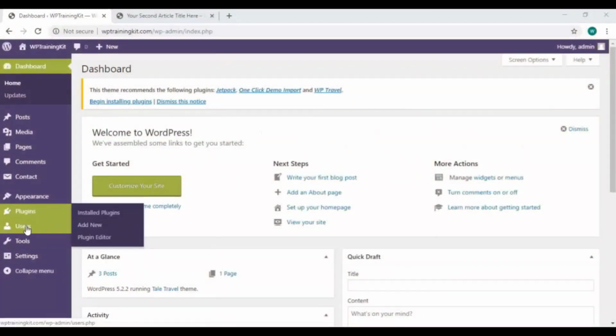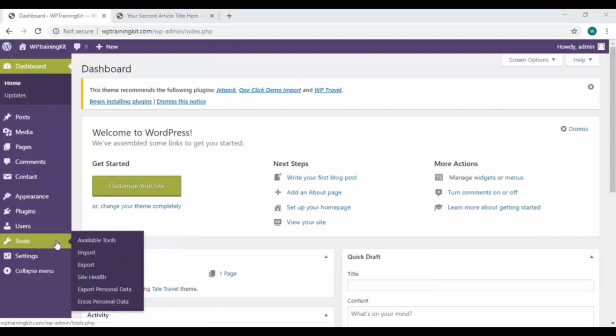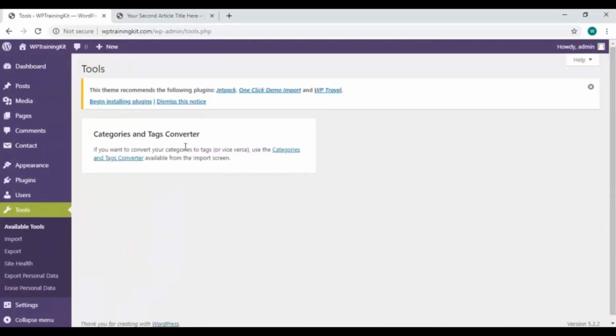From the WordPress dashboard, choose Tools. Here it is showing a tool named Categories and Tags Converter is available to import. Here inside Tools, we have sub-options like Available Tools, Import, Export, Site Health, Export Personal Data, and Erase Personal Data.